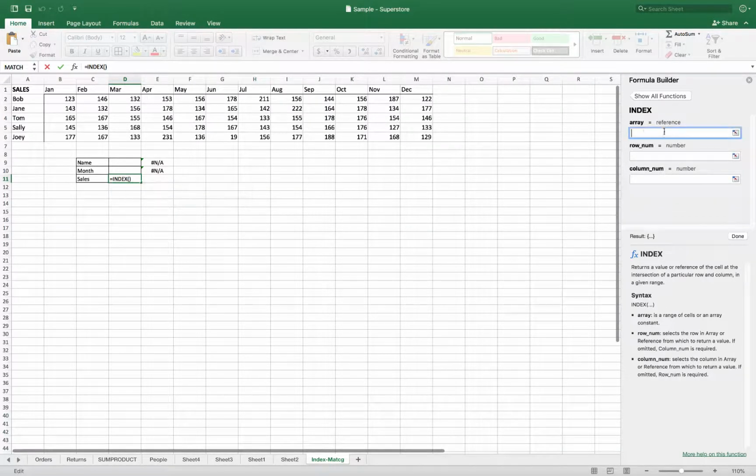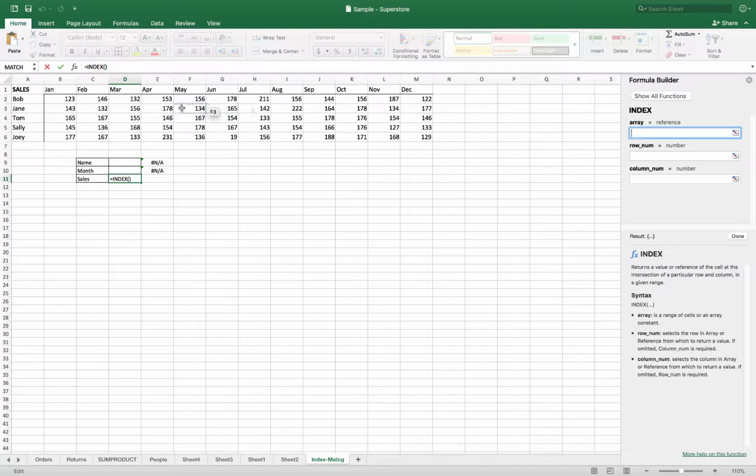And now over here, let's build our function. It'll say array, and this is going to be our table we want to look up the values in. For our example, we want to look up the sales. So we're going to select all the sales, and that'll be our array.